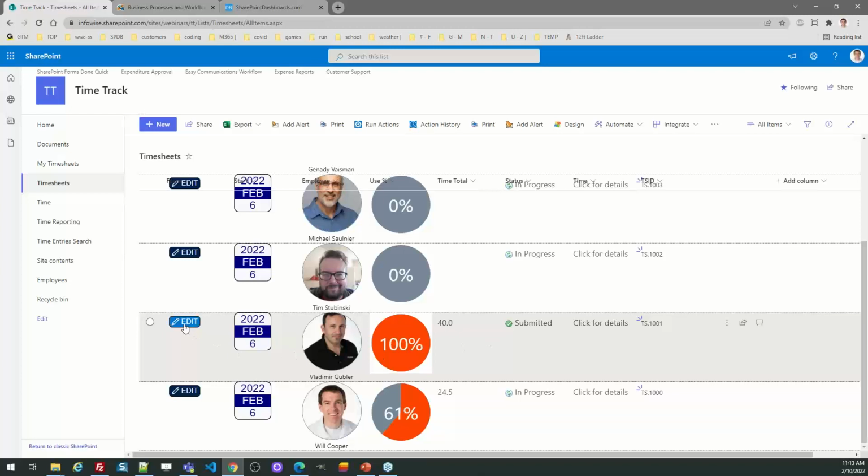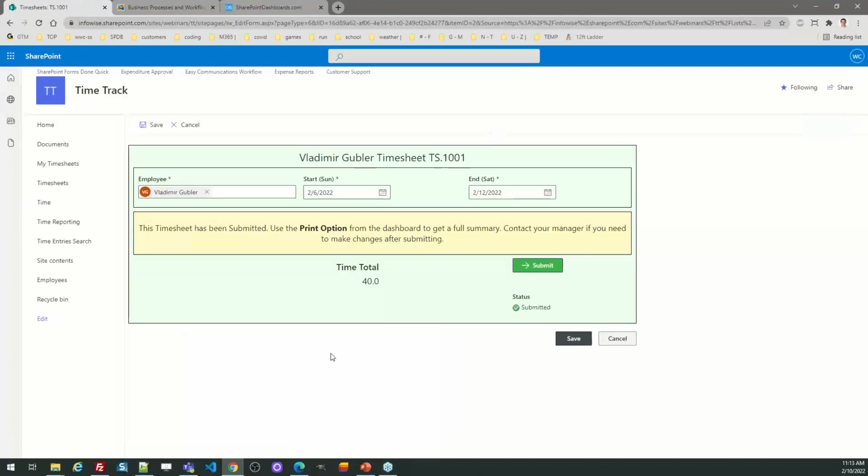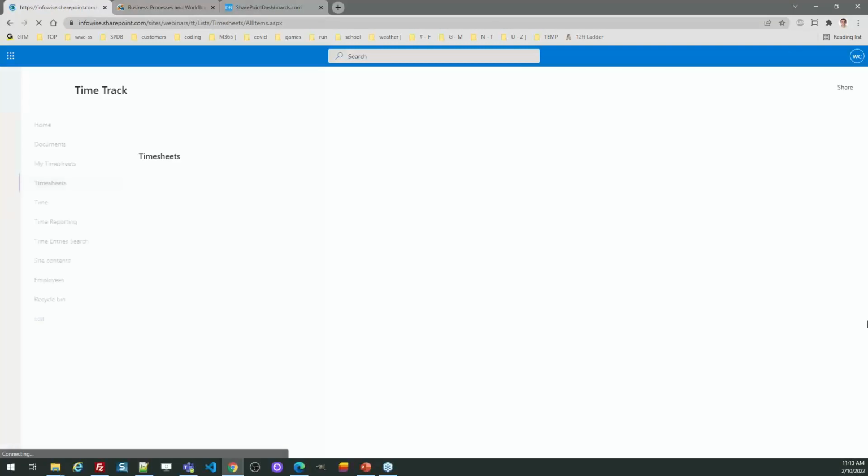So what we have is what you'd describe as a dynamic form. It's a form that changes according to certain conditions. Notice that I can't change the time entries on this now. This is a submitted timesheet. Obviously, I don't want the time entries to be changed. There's a message in here that tells you that. And it tells you if you want to see the time entries, you can do a printout. So we're changing how the form works depending on its status.